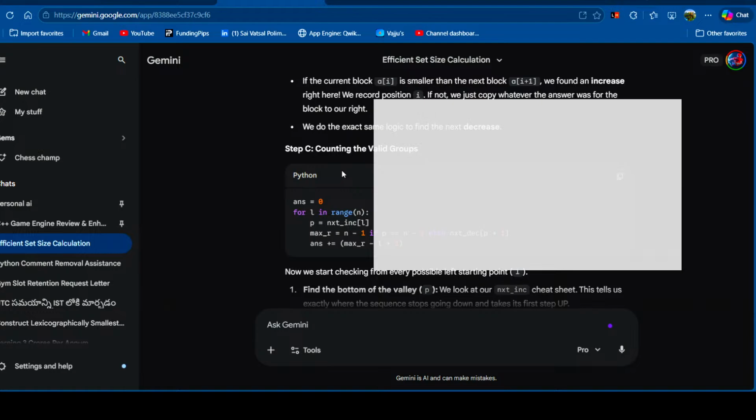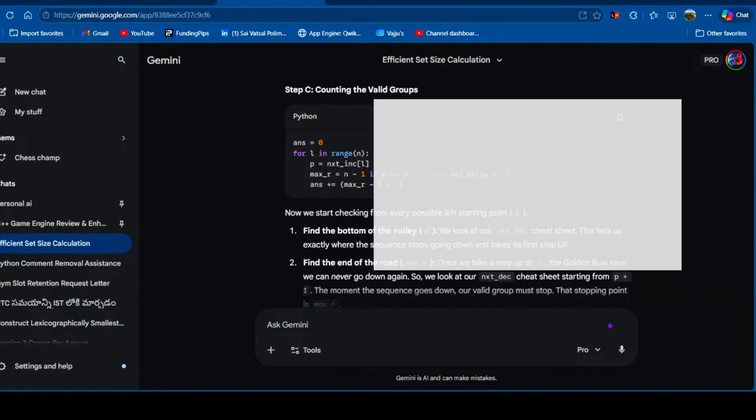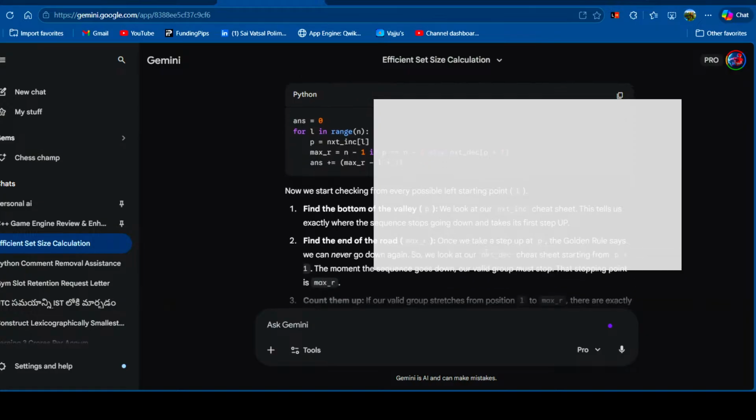For step 3, answer is equal to 0, for L in range, and P is equal to NXT, INC. The maximum value is represented as per the N value in the input, as per n and p. Okay, p plus 1. Finding the bottom of the valley, the NXT increase cheat sheet tells exactly where the frequency stops and goes up. For this code, answer is equal to 0.